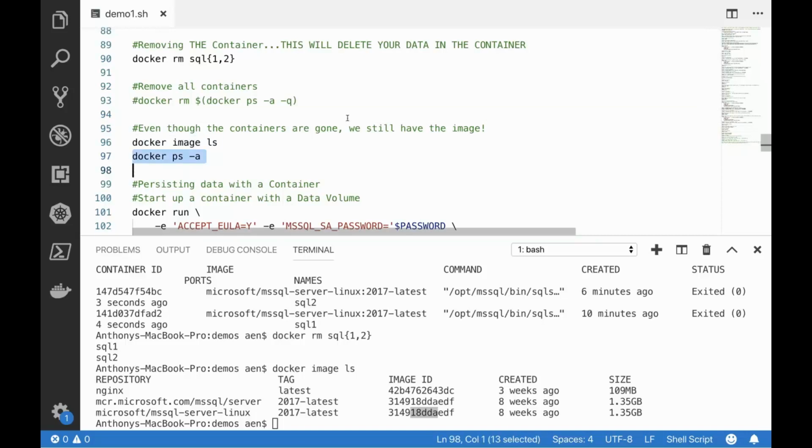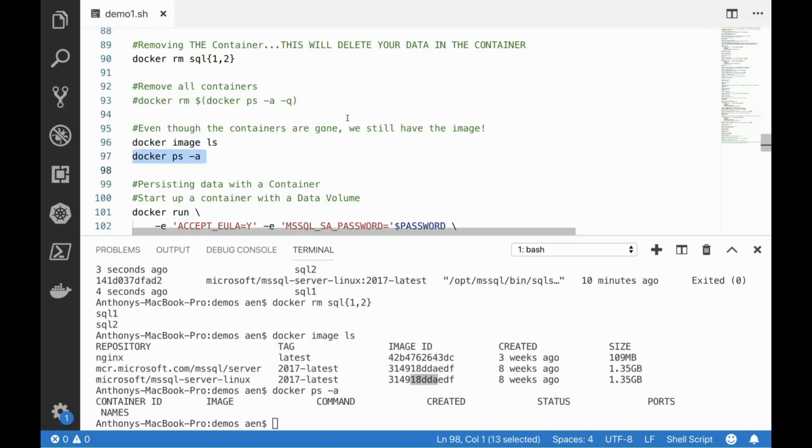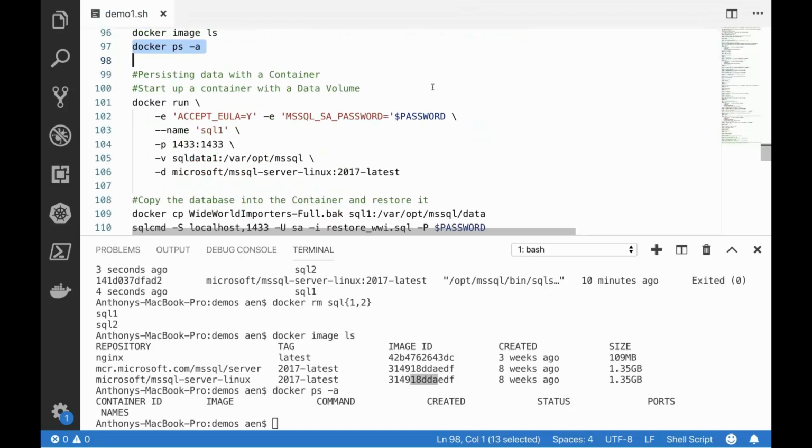So Docker PS minus A, nothing up my sleeve, no containers on the system, right? All we have right now are images because we pulled them down. They're on the system locally. We're now going to do some stuff and start up some additional containers. But this time, we're going to add an additional parameter to our startup properties. We're going to add -v, SQL data 1, /var/opt/mssql.